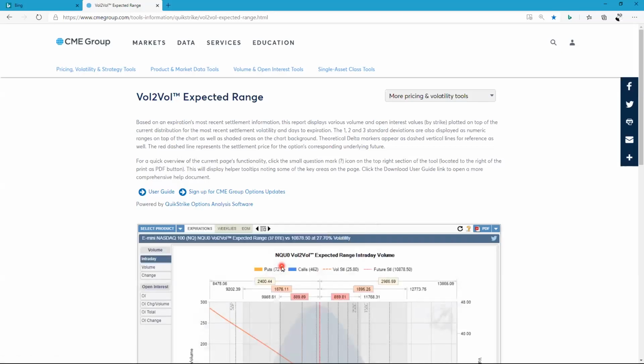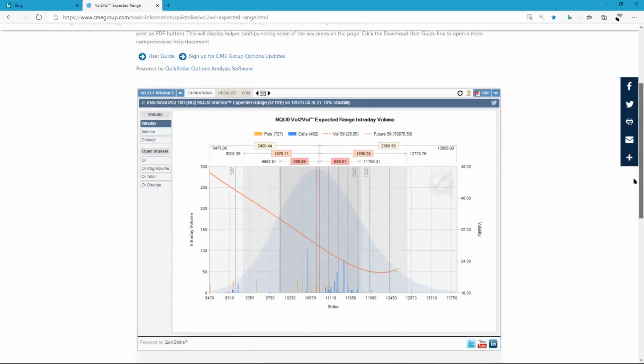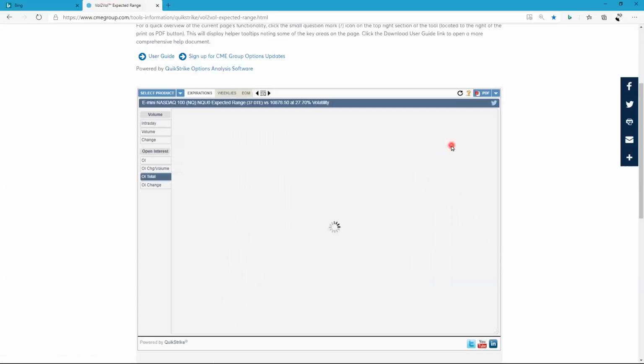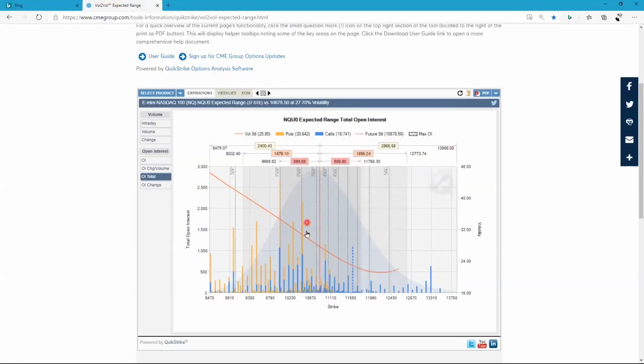And from here, you can change from your current contract, or if you want a different contract, I do OI total. And it spins, look for this little spinner, and then it comes back up. There we go. And then it gives me all my levels.